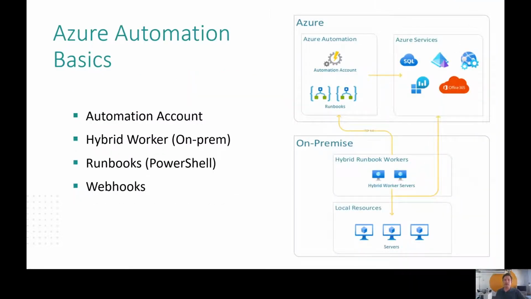All right, let's talk Azure Automation. When it comes to Azure Automation, at the highest level, you're creating what's called an Azure Automation account. And you typically are starting with just one when you're first fiddling with it.